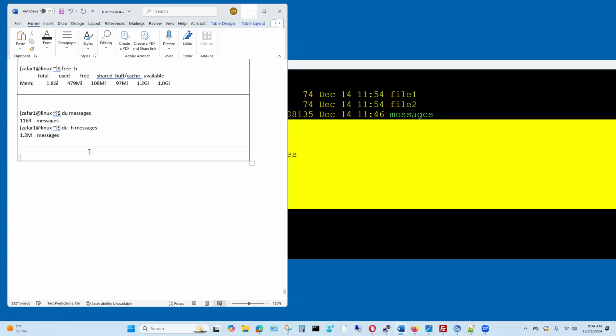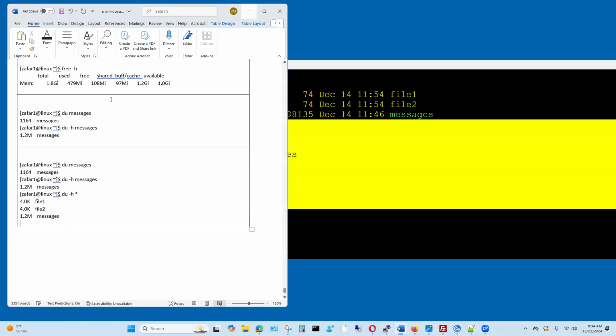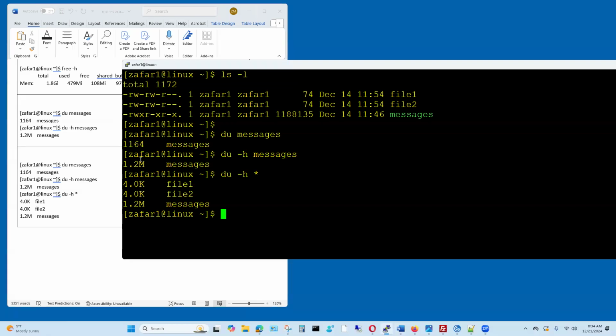Excuse me, sir. In the first command, du messages, it's counting the message number? No, it is showing you the size of the message file. Yeah, I know that one, but it's showing you in kilobytes. Oh, kilobytes. Okay.